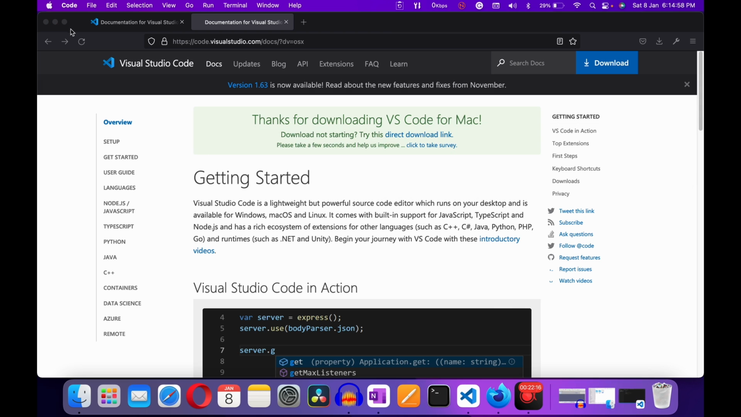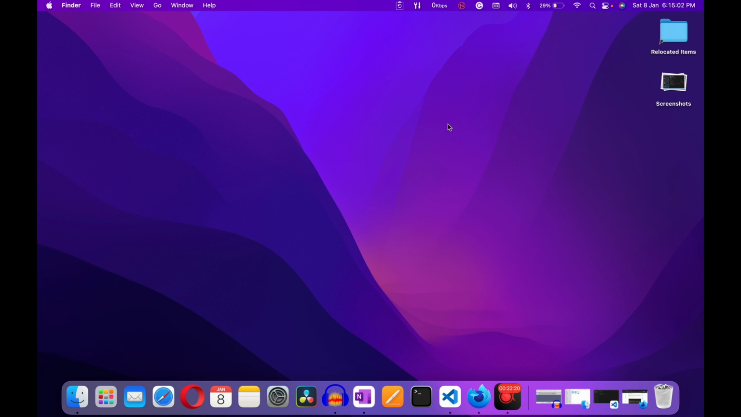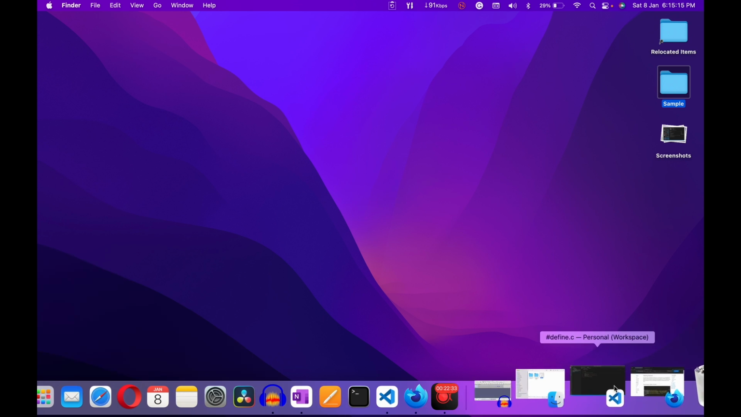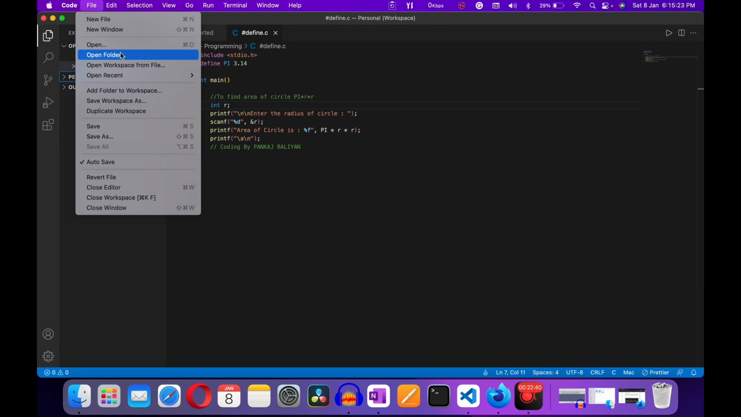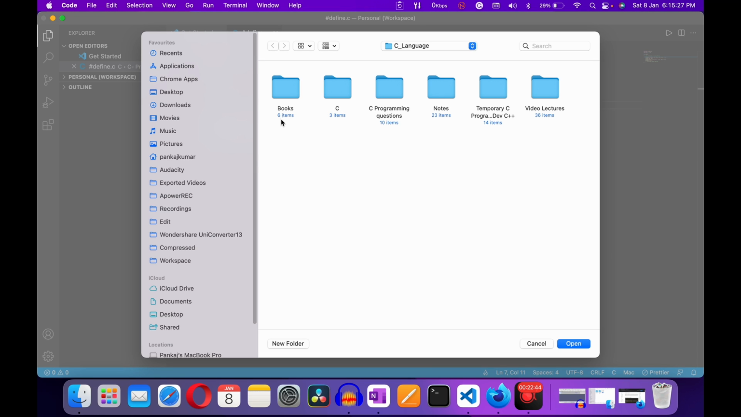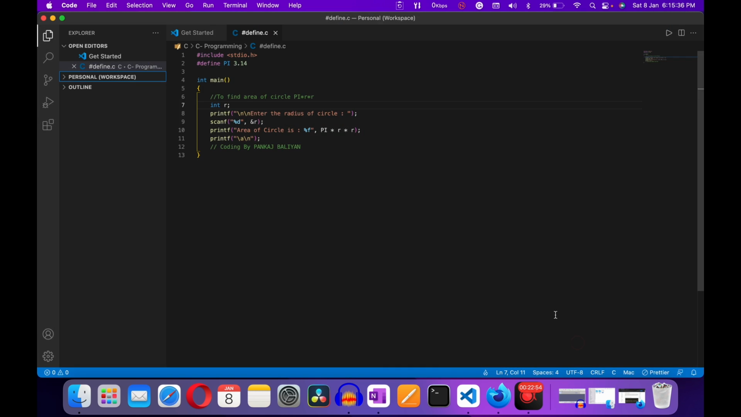Just minimize it, and you also minimize your browser. I'm currently on my desktop. I'm creating a folder here, new folder, and name it sample, and hit enter. Again you have to open your Visual Studio Code and go to file, open folder, and go to where you stored your folder. I'm on desktop. Here you can see my folder sample. Choose it and click on open.